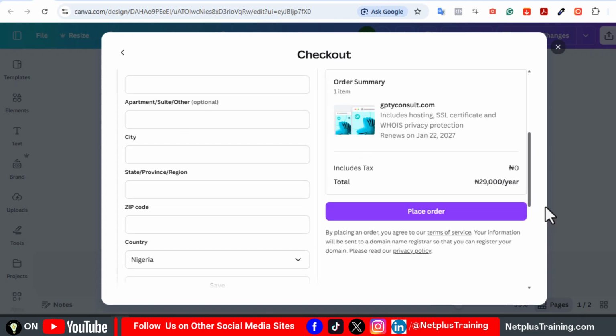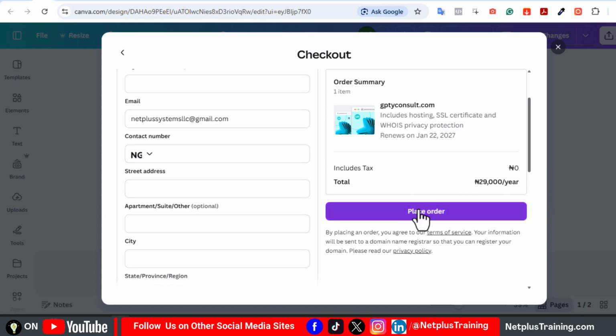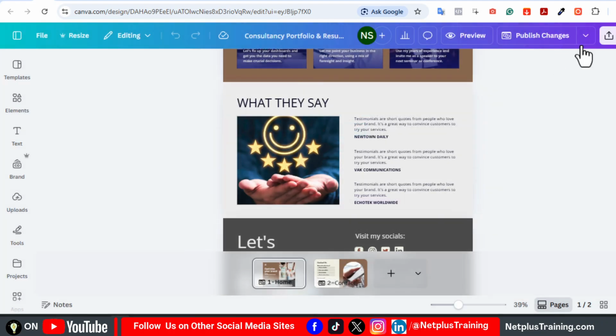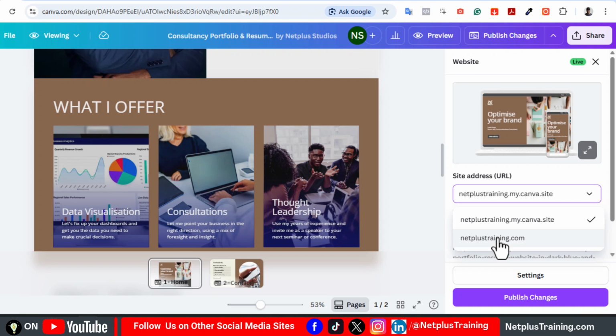Enter your details, your name, email, address, and payment information. Then place your order. Once purchased, check back after a few minutes to a few hours, and then the domain will be available for you to select and use with your Canva website.